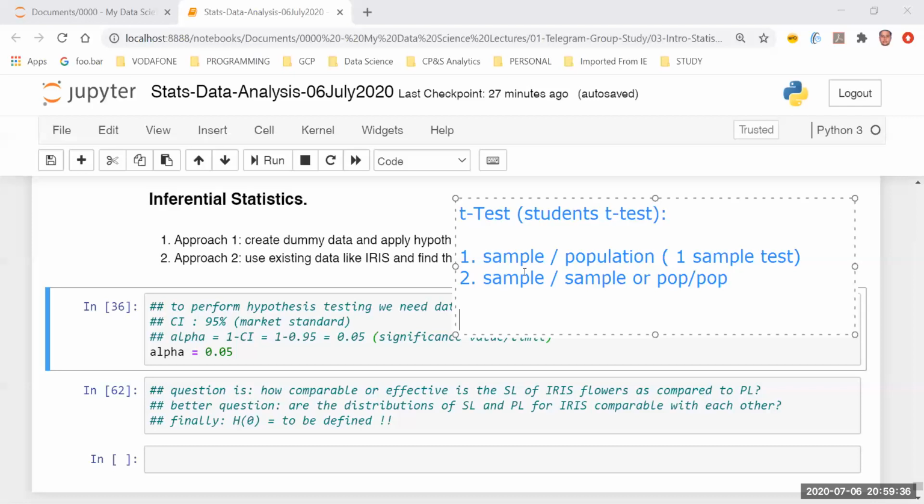In some cases it can be the same, in some cases it can be different. The example I took is where the population remains the same. Earlier also the population was the Indian population, now also the population is India's population. I'm trying to compare population of India versus population of India.